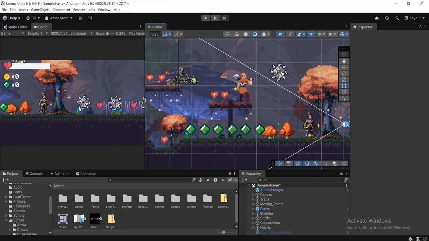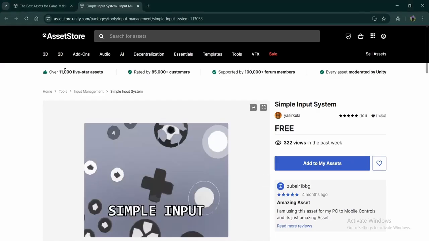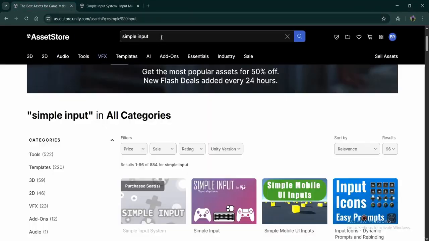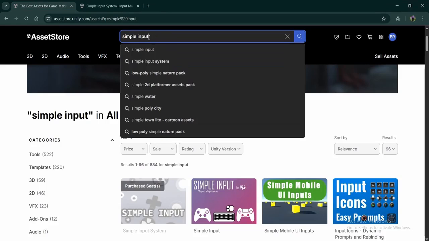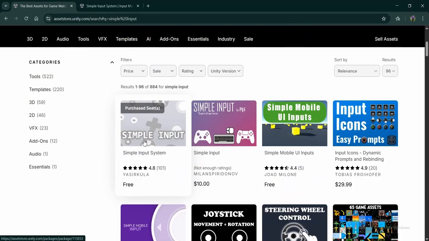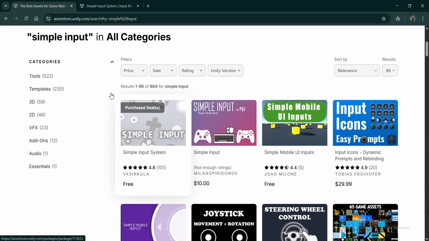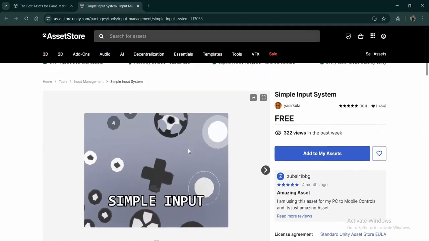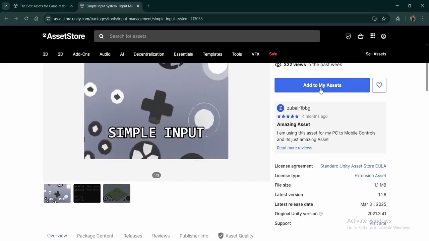To do that, basically move over to assetstore.unity.com. I will have a link in the description, and search over here Simple Input, and you're going to get this, as you can see, Simple Input System. And once you get it, then click on this Add to My Assets, but make sure you log in first and then click on this Add to My Assets.